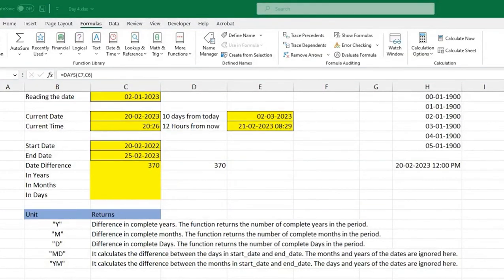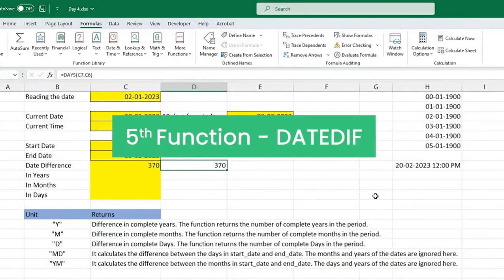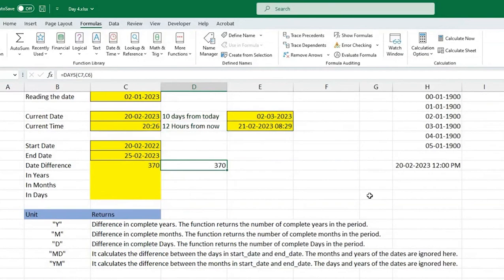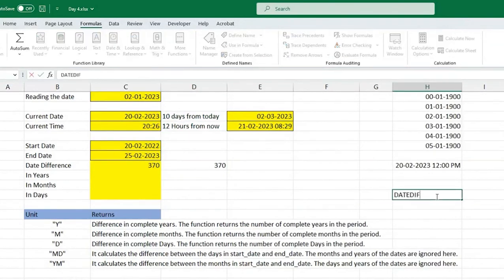Now the question: what if I want to find the total number of months or years between these two dates? Because the method that we used here just returned the days. So how do we do that? I'm going to share an amazing Excel function with you. It's a hidden Excel function. When you click on insert function, you'll not find it. It is called DATEDIF. I'll write it here: DATEDIF. This is a hidden function.